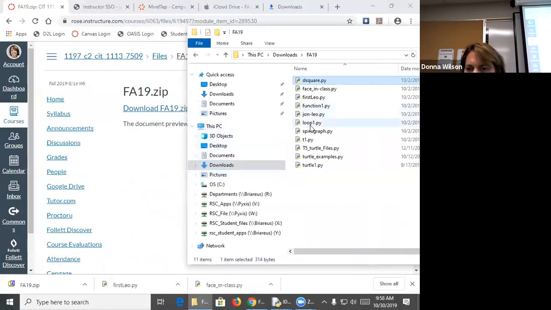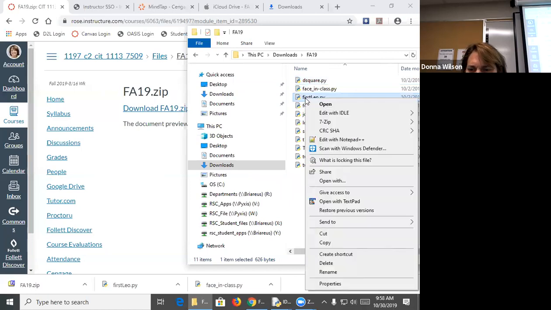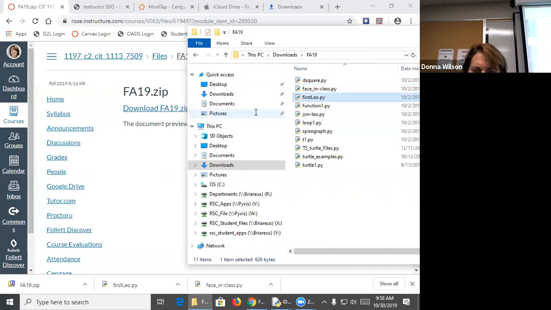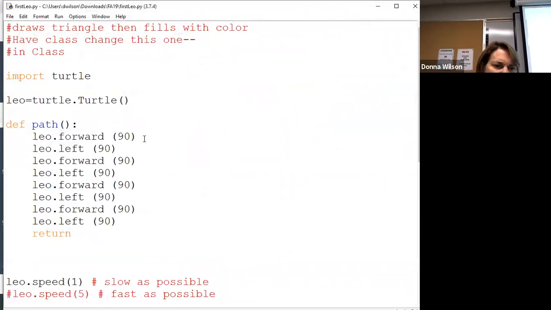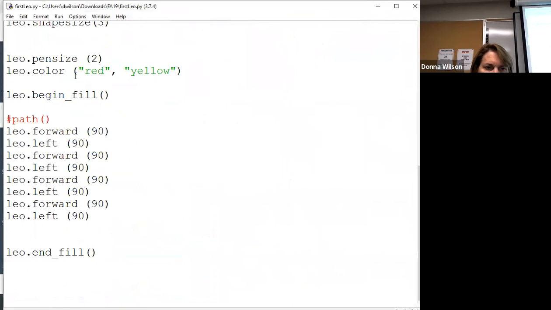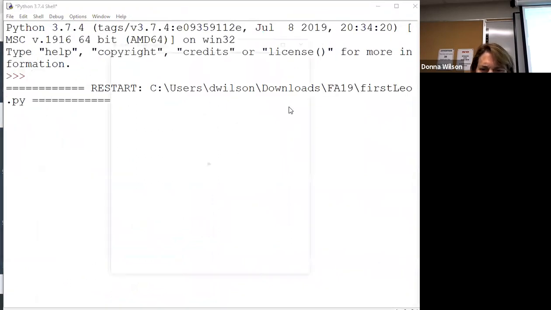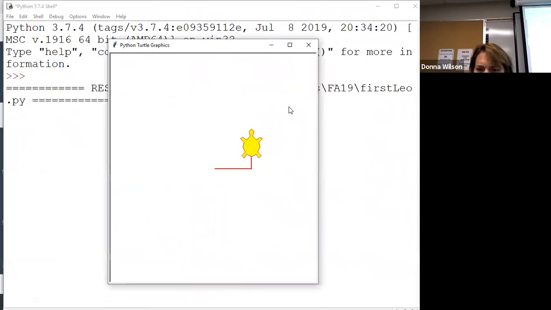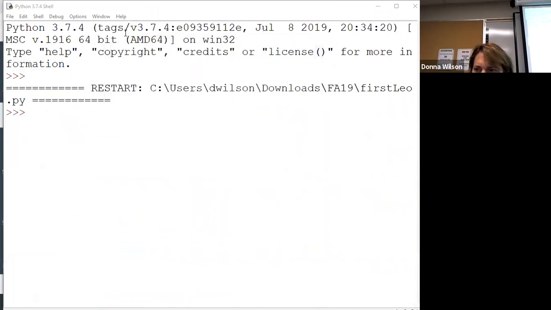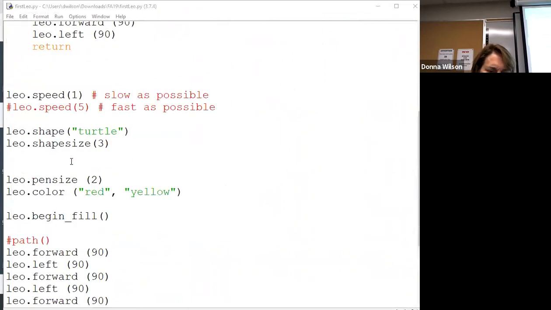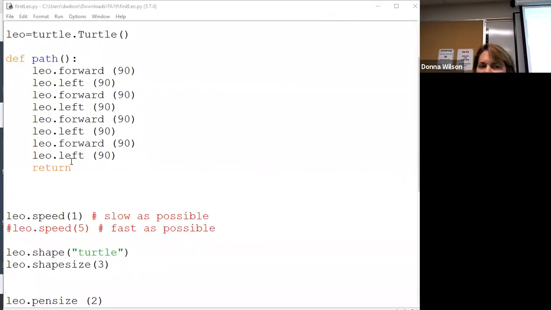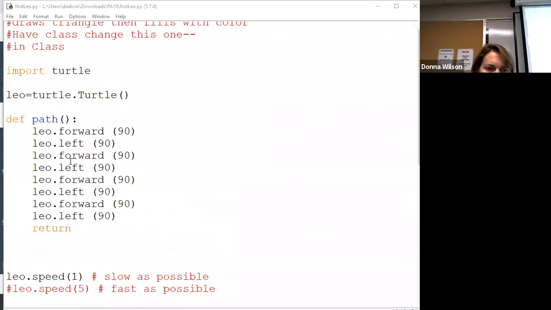Okay, the one that we worked with before was the first Leo, and in that one, it also has a function in it. And what this one does, if we run it, okay, that's the one with the color and everything that went like that. But the reason I wanted to run that one is because it has some of the commands in it that you'll want to use in your project that you're going to do.